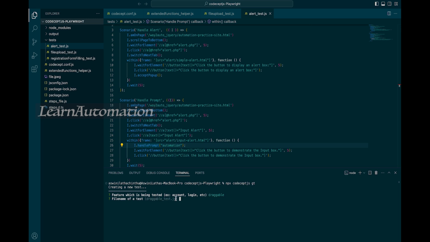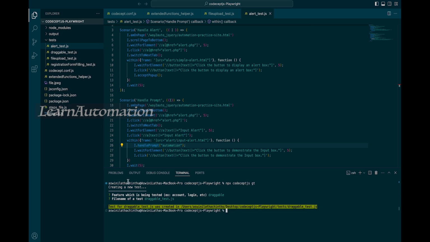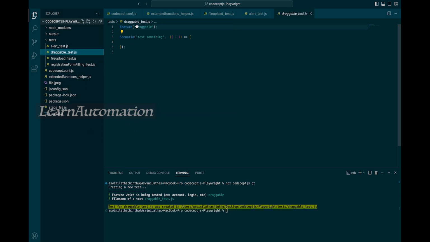Here, this gray text is the default test name that is going to be created. If you are okay with it you can just press enter. If you want to write some other name according to you, then you can type the name here. Now I am okay with the default name it is suggesting, so I am just pressing enter. That's it. You can see the test has been created. Now what we need to do: this is a draggable test, so I am going to just change the scenario name here.